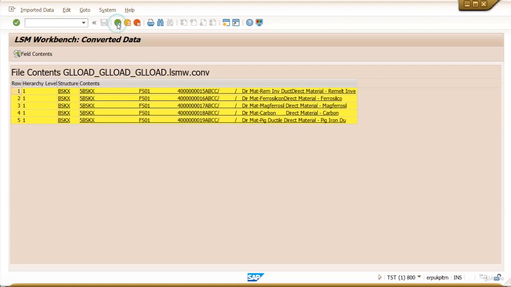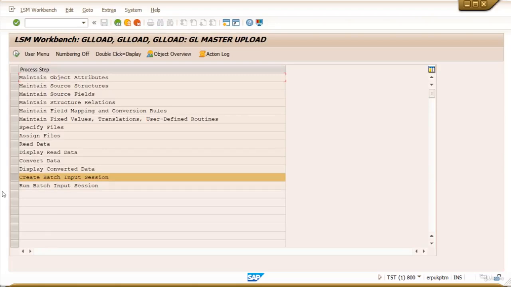So we just performed the steps of converting data and display converted data. I will stop here and I will continue with the next step in our next lecture.